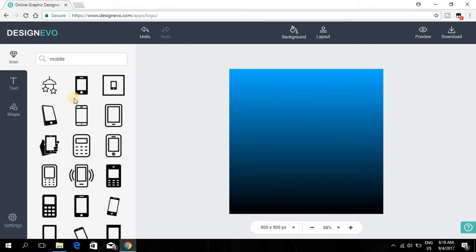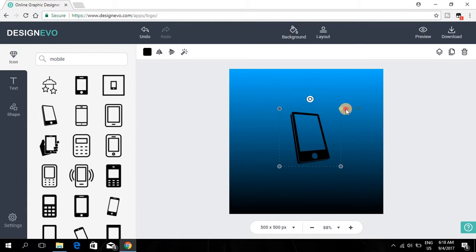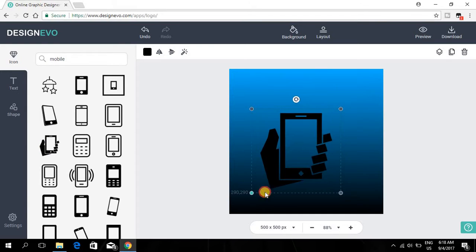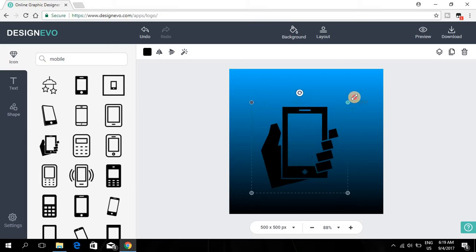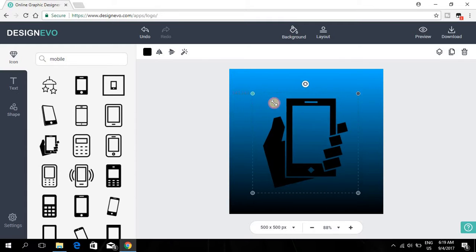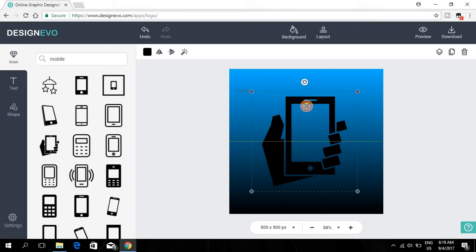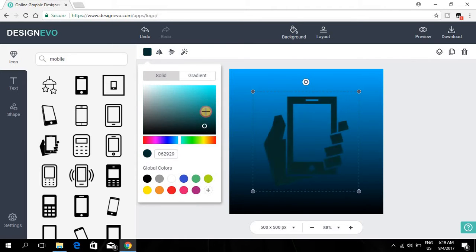So now we'll select one. This one is okay, as you can see. Or if not this one, you can also select from others. This one, no, I think this one is better, or this one is also okay. So after selecting it, we can rearrange the size from here and rotate it from here. Select it, and from here we can change its color, whatever you like.